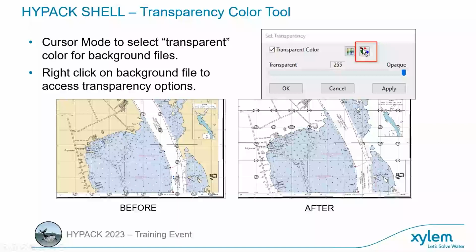It adds it to a list and actually does it automatically. Hit apply and that color will be transparent for you. And you can adjust the little slider here for the degree of transparency that you want also, which is nice. And again, this applies to pretty much any raster background file that's set up in your project.